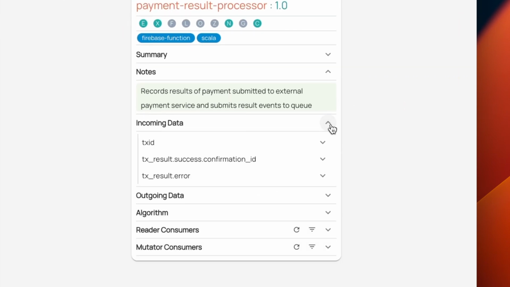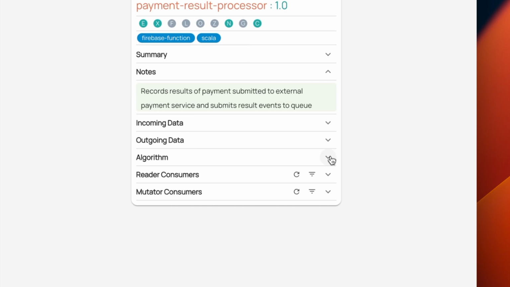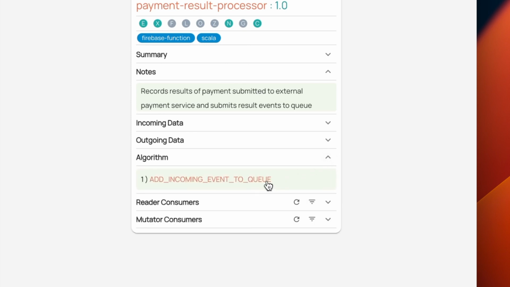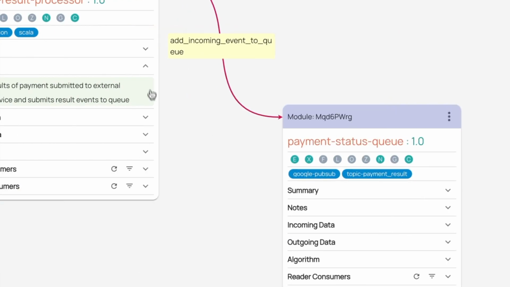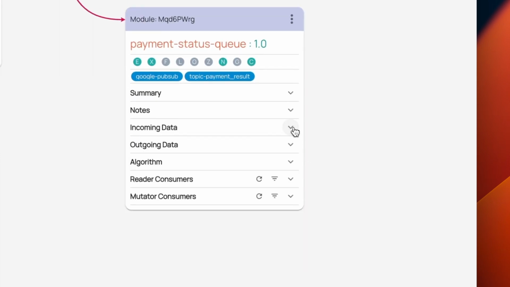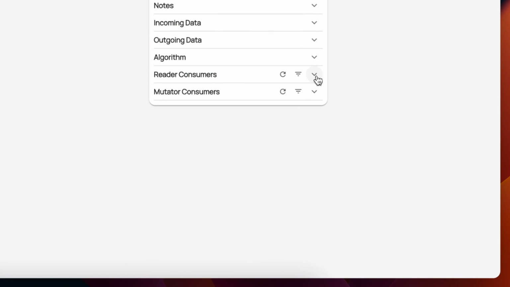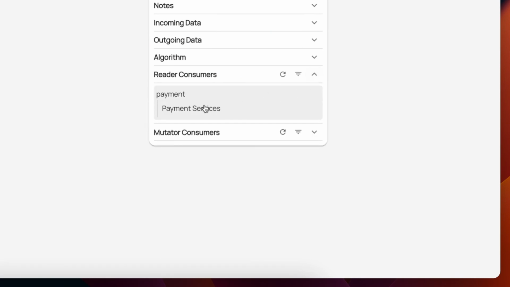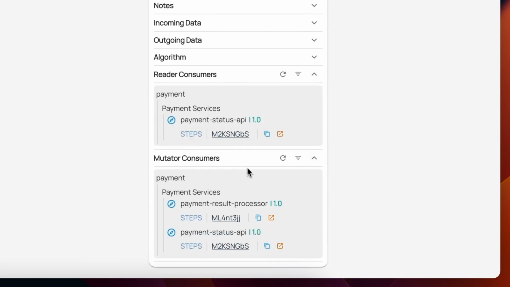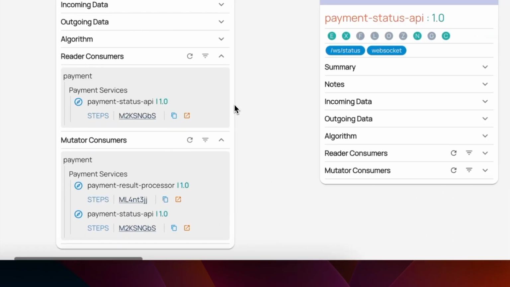The webhook processor writes the payment status data to a queue, which is a traditional message bus like Google PubSub on the topic payment result. This queue is naturally a data store. So the payment status API module has registered itself as a subscriber for all the messages on that topic, and it reads the payment result from the queue.